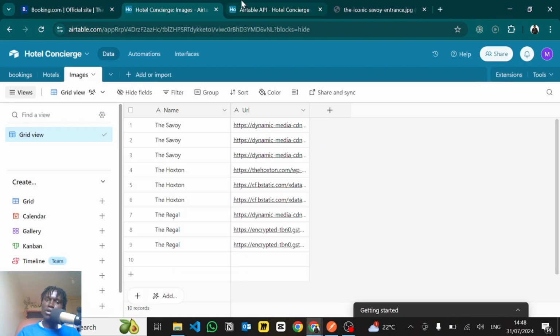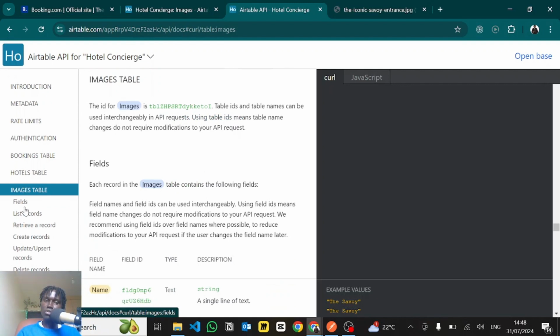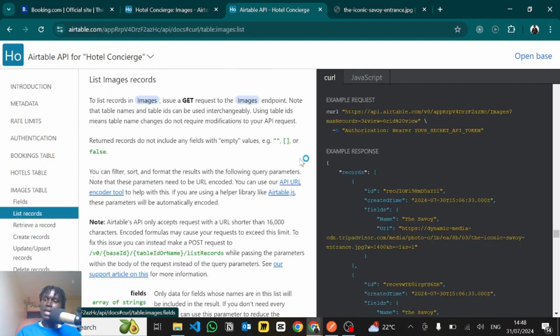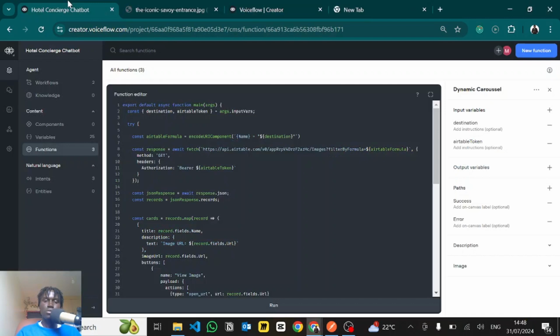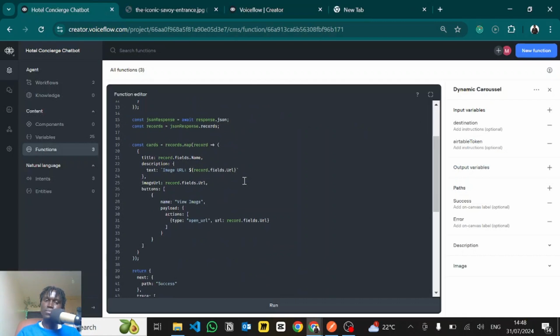If you remember, when you go back to the documentation here, I want to access the images table and I want to access the list records endpoint over here. You can just copy this as is and use that, and that will work. It's a GET request, and we pass in our authorization, which is our Airtable token.